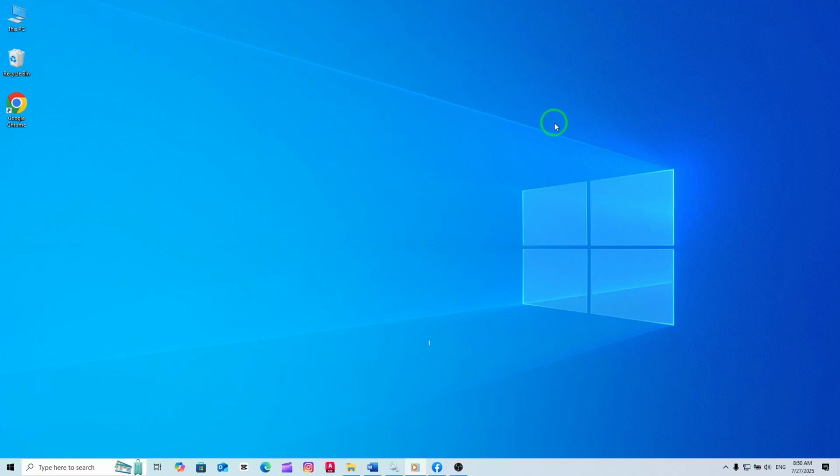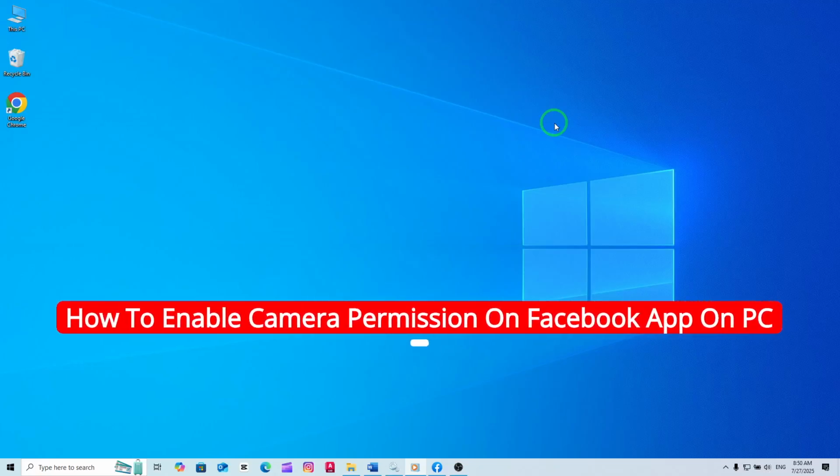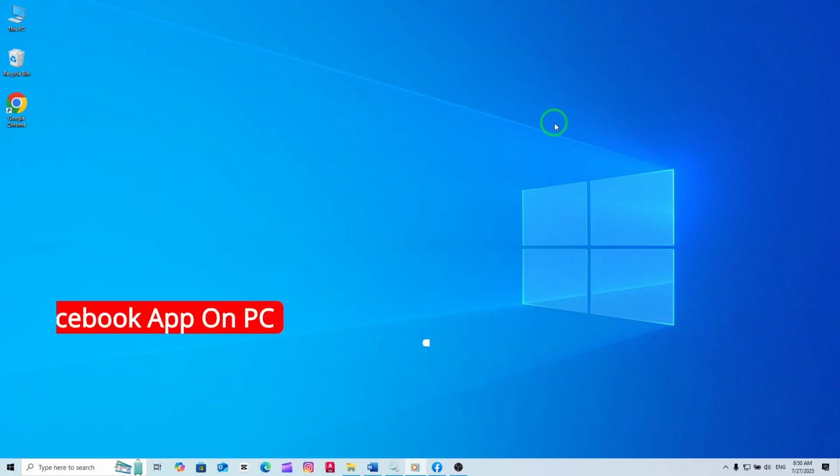Welcome. In this video, we're going to walk you through the simple steps to enable camera permissions on the Facebook app for PC, especially after the latest update. Whether you're trying to go live, video chat with friends, or use the camera for other features, it's important to make sure Facebook has permission to access your device's camera.